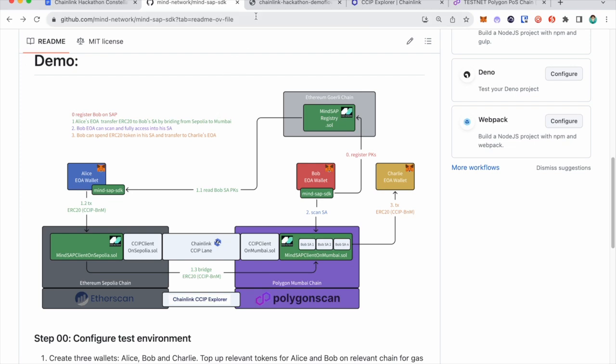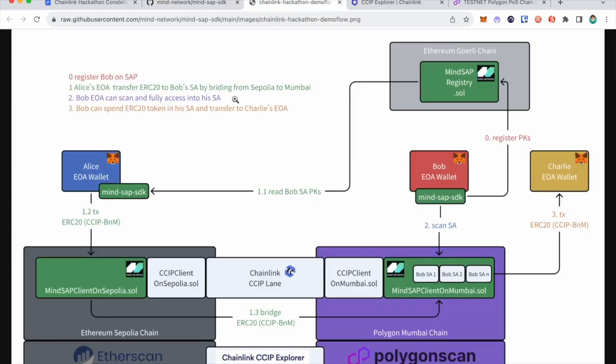Okay, I'm going to show you a demo. In this demo, we have three users, Alice, Bob, and Charlie. They all have an EOA wallet in MetaMask. And they're going to transfer an ERC20 token called the CCIP BNM token.